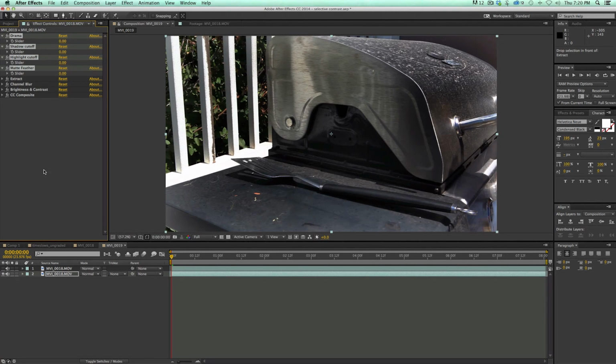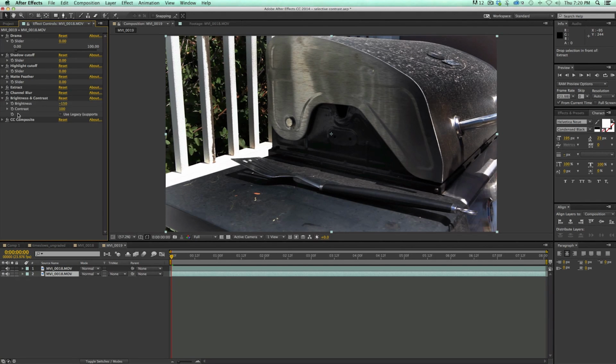I don't want them to be down at the bottom. So let's start at the top, drama. I want this to be from 0 to 100. So 0 is no effect, 100 is full effect, and then if I want to go backwards, I'll go to the negative 100. So let's go to brightness and contrast.